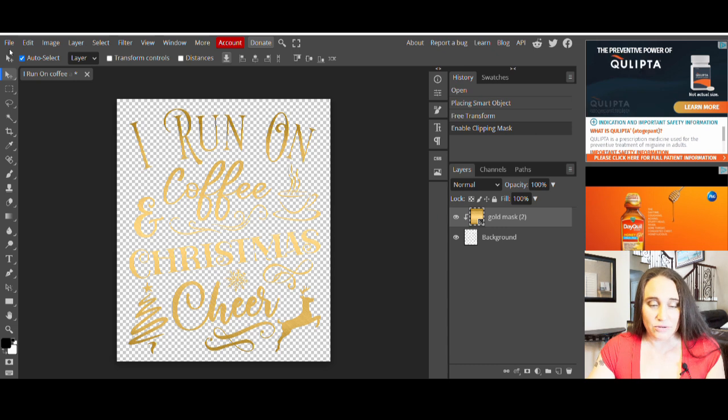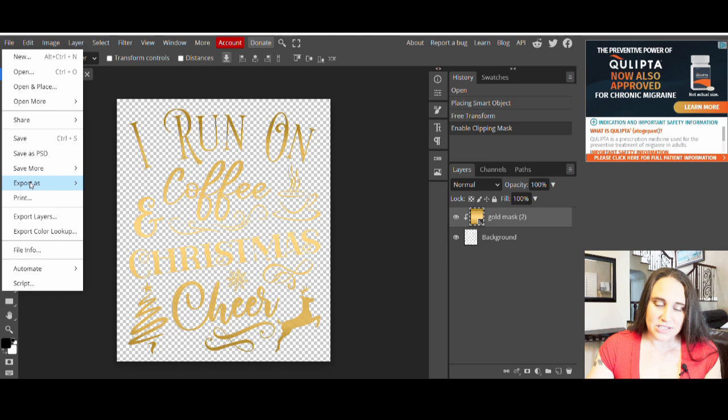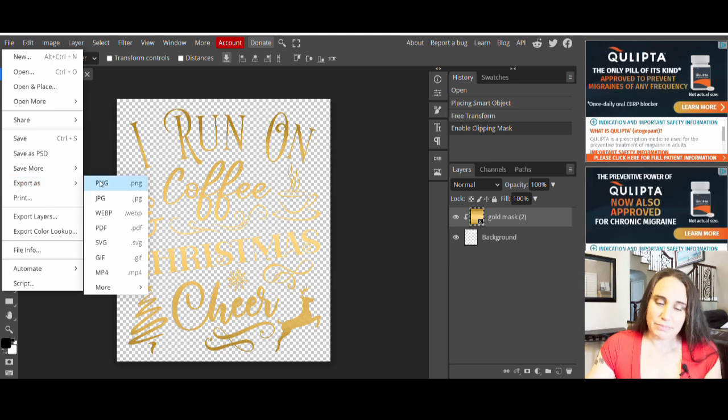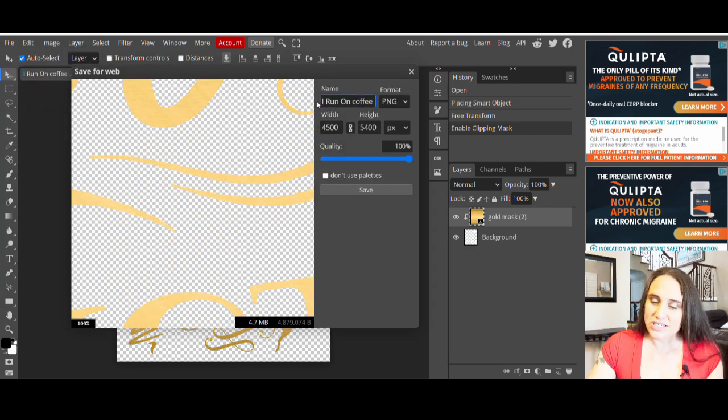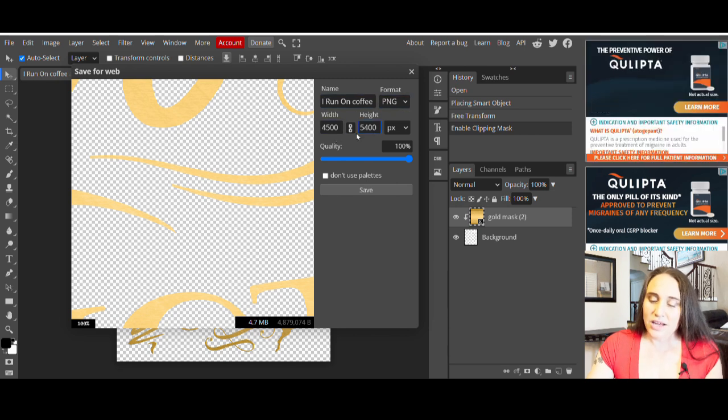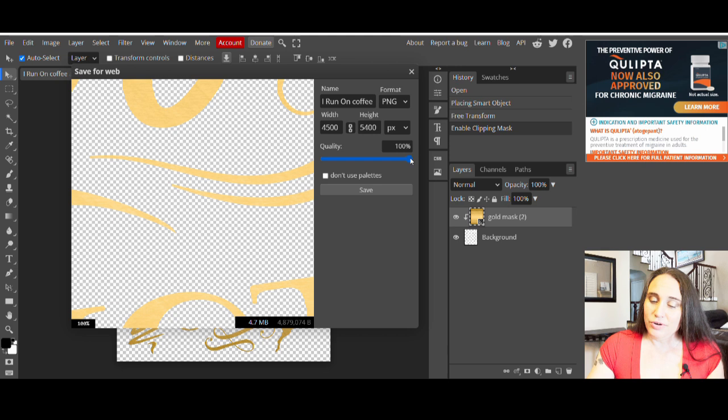I'm going to go up to the left-hand corner now where it says File. About halfway down, you're going to see Export As. You're going to see PNG. You can click that. If you give it a second, a box is going to pop up. There it is. You can retitle it here if you want to. It's still a PNG, still 4500 by 5400 pixels. Quality, you usually leave this alone.